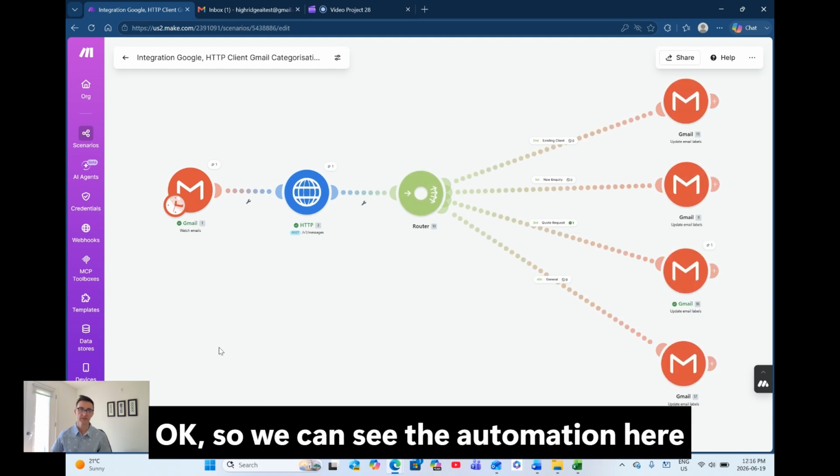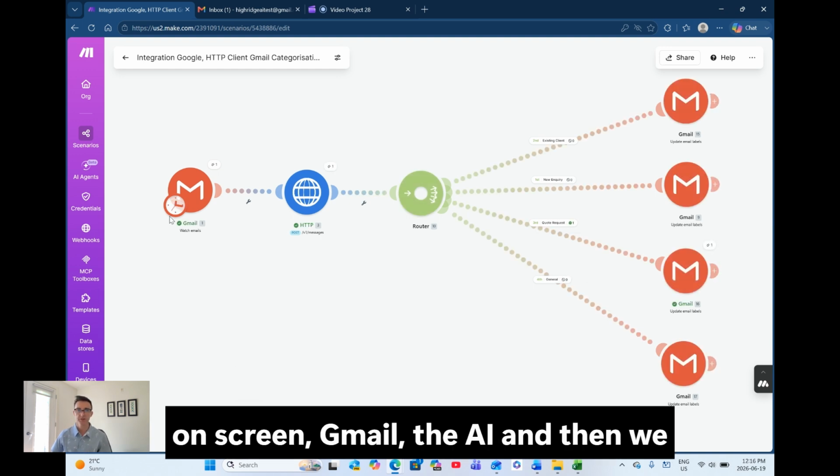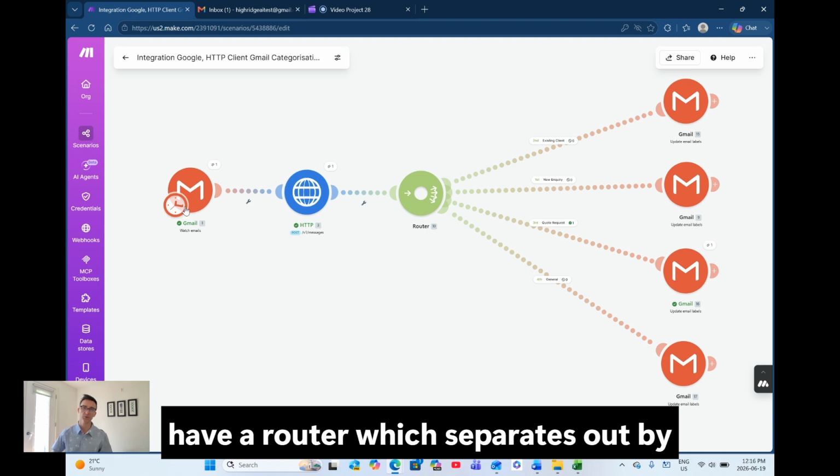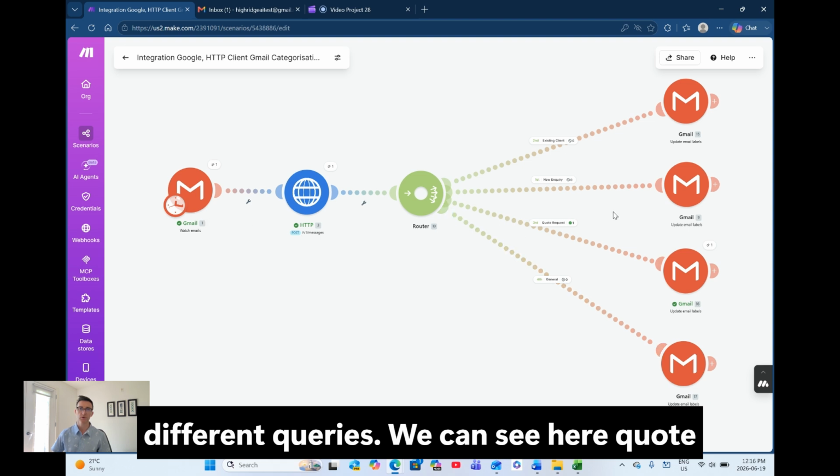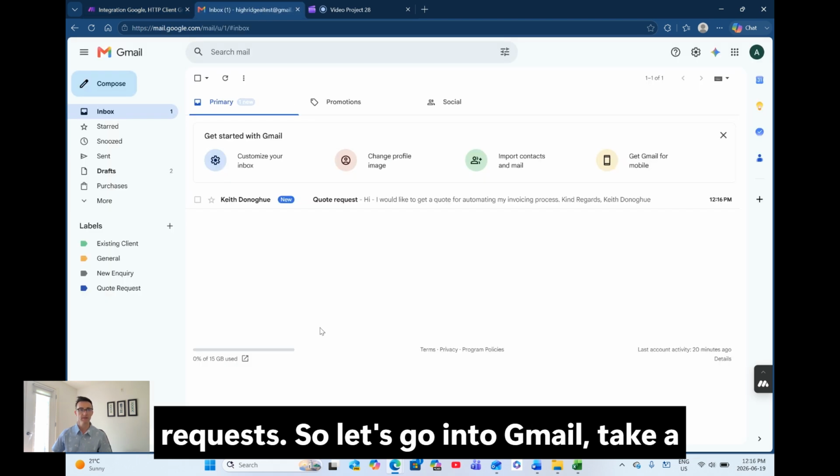Okay, so we can see the automation here on screen, Gmail, the AI, and then we have a router which separates out by different queries. We can see here a quote request. So let's go into Gmail, take a look.